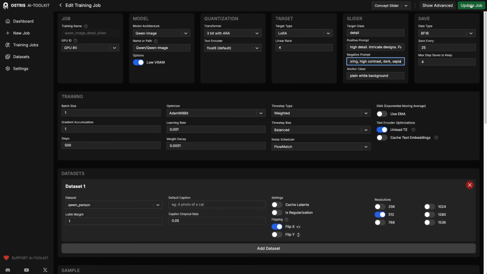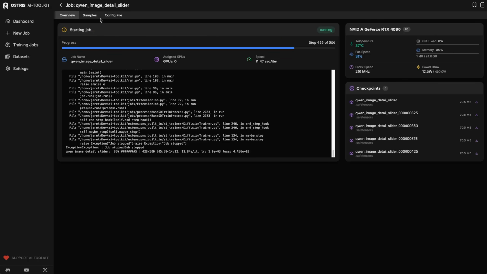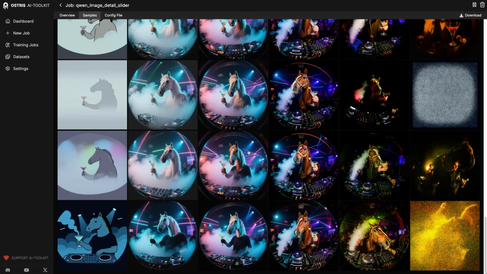We'll just do another 25 steps like that. Let's update the job, hit play. And what we're hoping to happen here is we're going to move some of this yellow tint over here and hopefully balance out that color.